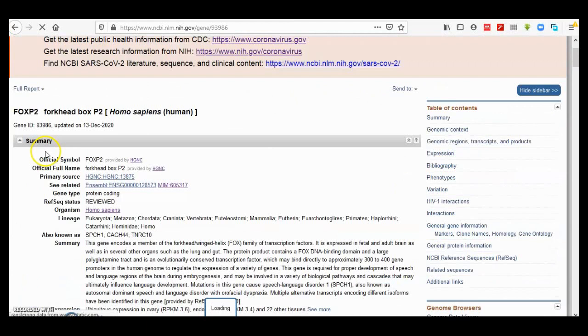And here is the summary. In the first, the summary. This section will give you a brief overview of what FOXP2 is. The first thing is the official symbol. In this case, the official symbol is FOXP2, and this has been generated by the consortium of HGNC. HGNC stands for Human Gene Nomenclature Consortium or Committee. And for more information about HGNC, you have to click on this link.